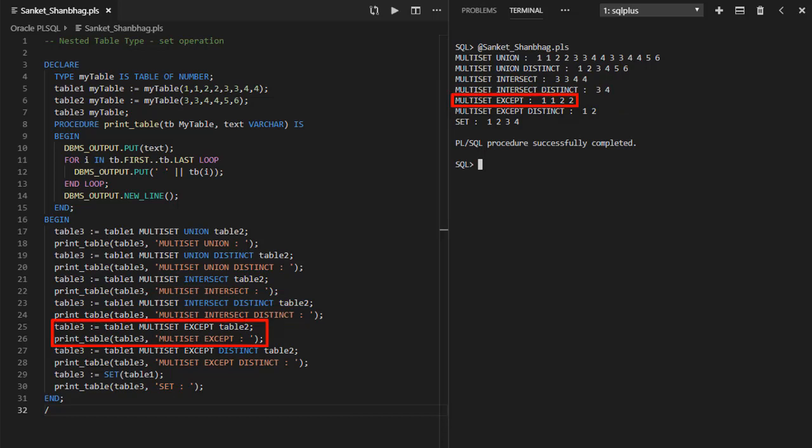Values in first table not in second table using multiset except. Distinct values in first table which are not in second table using multiset except distinct. Distinct values from table using set.